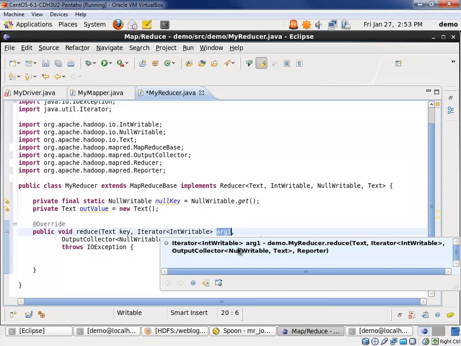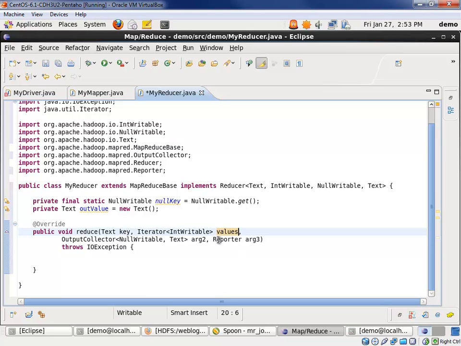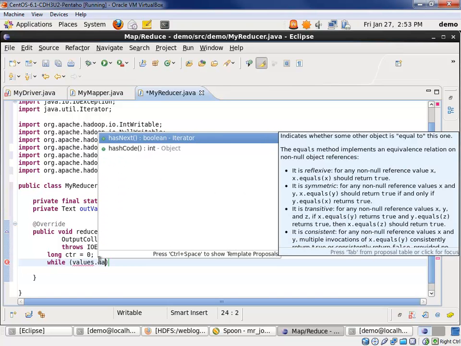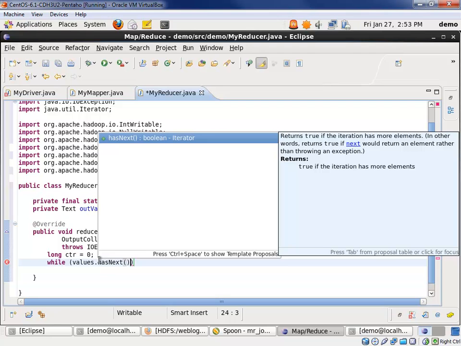The value is actually an array, so it's values. It's an iterator on int writable, so there's more than one. We'll call our output collector outputs. And again, we're not going to implement reporter or actions, but we'll at least rename it there. All right, so the first thing we want to do is create a counter. So we're going to basically count the number of values for each key and emit that. So we'll initialize that at 0, and while values dot has next.